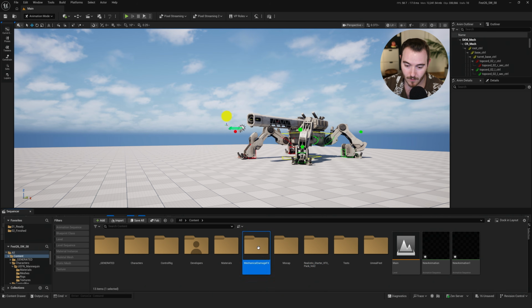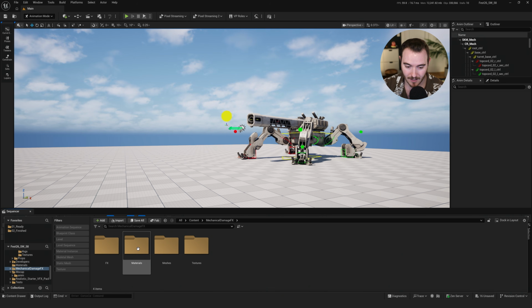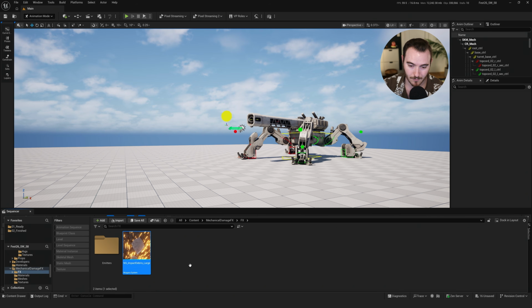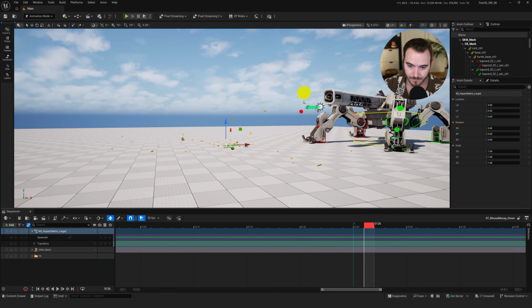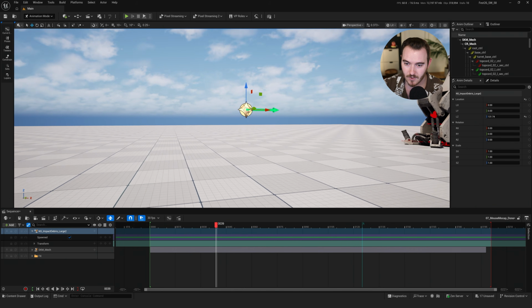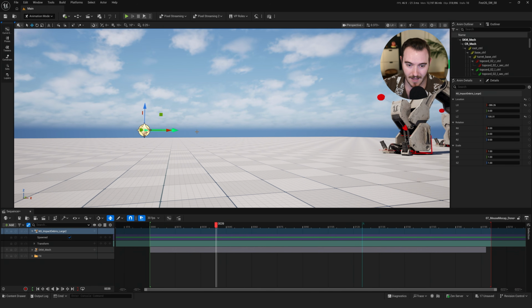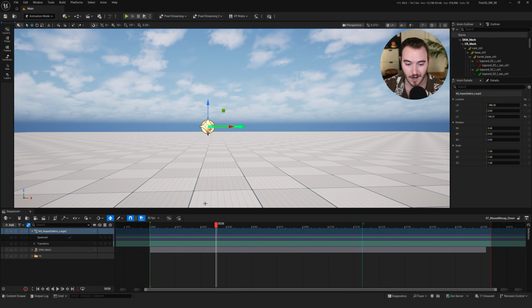So if I take, for example, a mechanical effects and I go find my effects folder and I take this impact debris large and I'm going to pop this into my sequencer. All right, so that'll spawn in. So here I have this explosion and I need to turn it on. How do I make it work on the timeline?